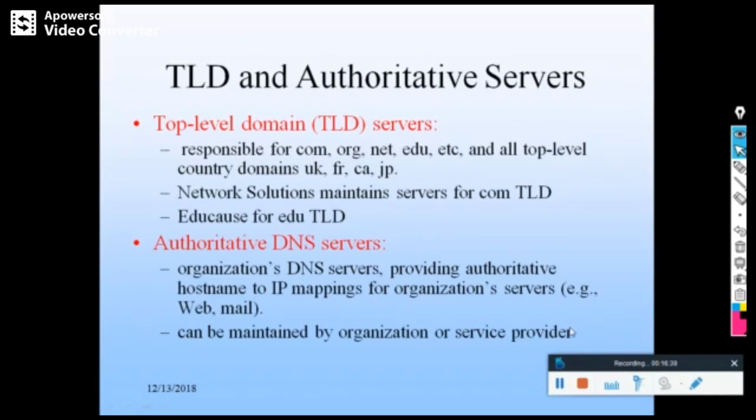Top level domain servers are responsible for com, org, net, edu, etc. Network Solutions maintains servers for com TLD, and Educause for edu TLD. All those maintain mapping for com and those particular top level domains. Authoritative DNS server: an organization's DNS server providing authoritative host name to IP mapping. For example, a particular organization or ISP can have their own DNS server, that is called an authoritative DNS server, which also provides the mapping.